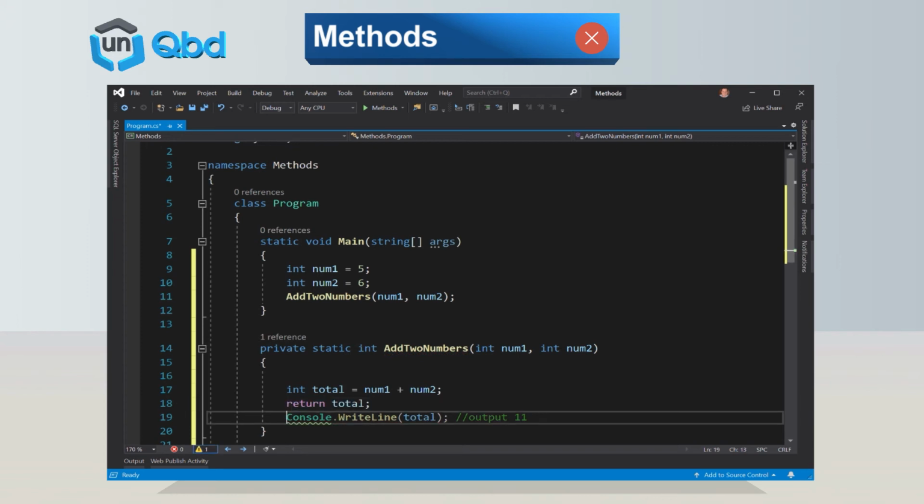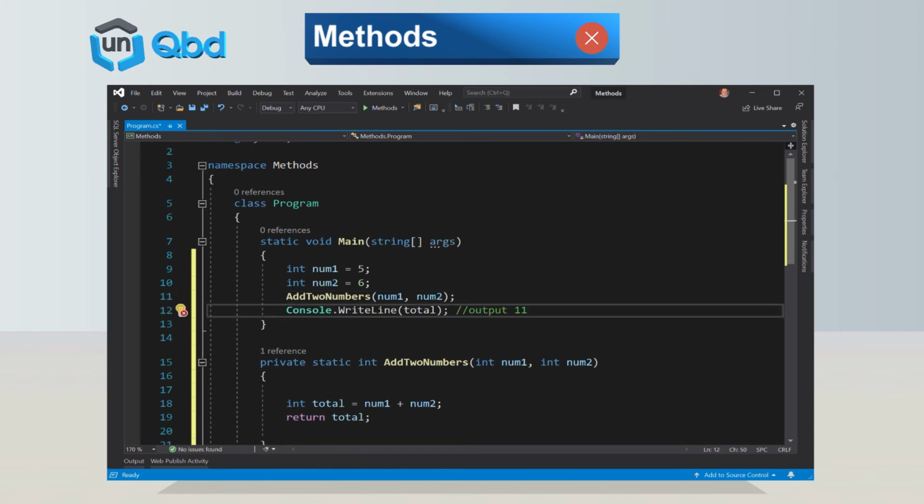So previously, our method did two things, basically. It added numbers and it also outputted them. But a method should really only do one thing. So I'm going to move this out of this section now to help clean up the method. And I will output it in the main section now instead.